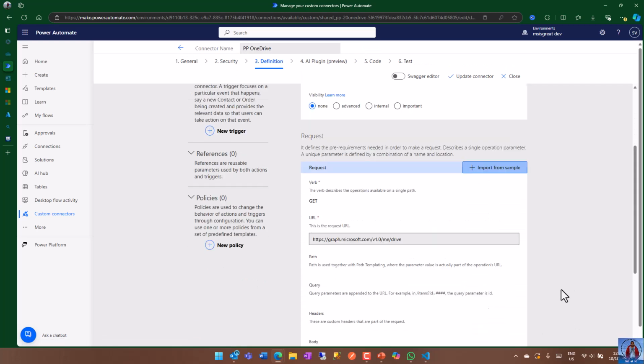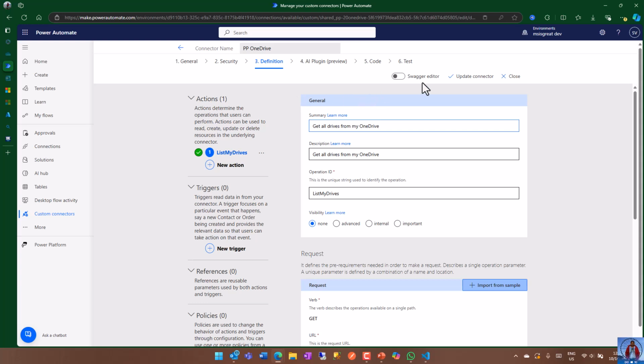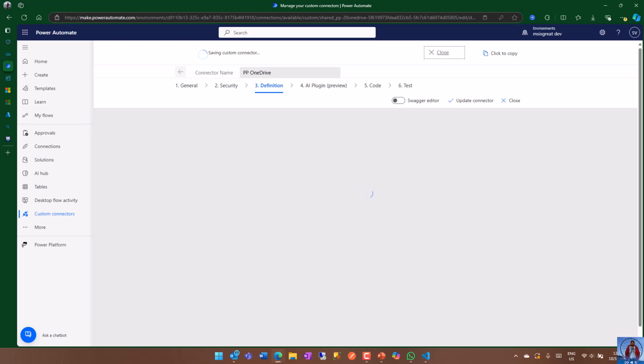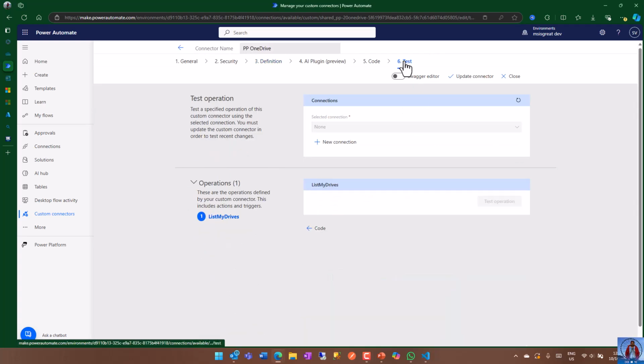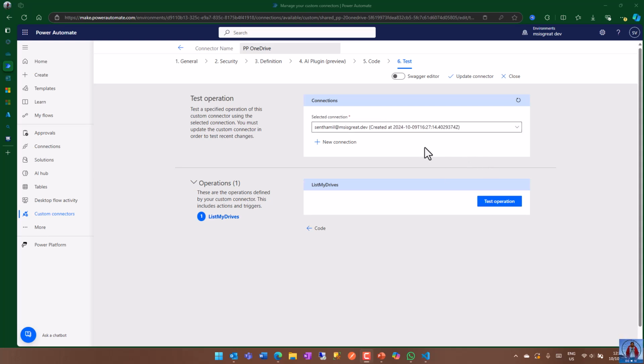definition, and then update the connector. Make sure you update the connector. Successfully updated. So now you can test it and try to create a connection. It is trying to create a connection now. Okay, takes a while. Okay, now the connection has been created.